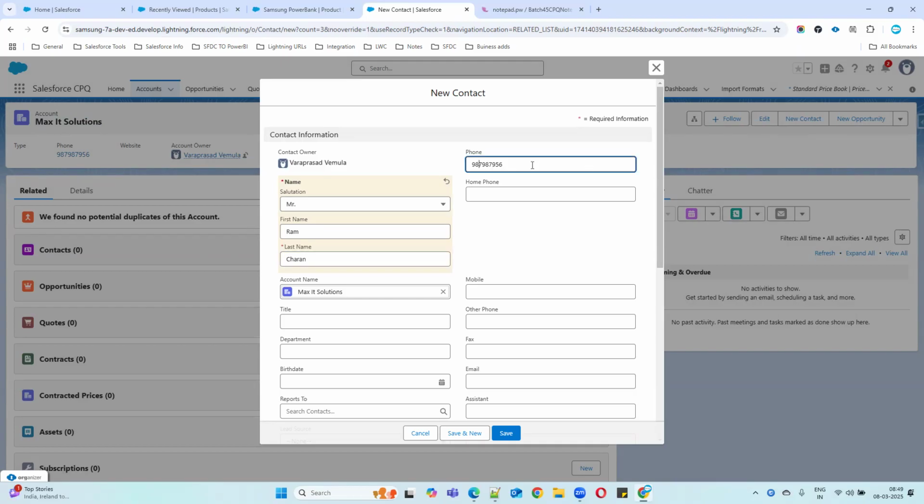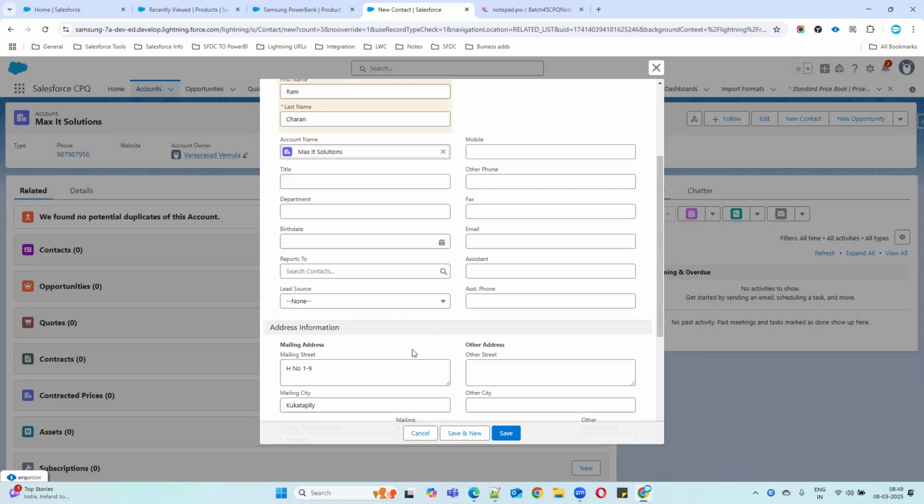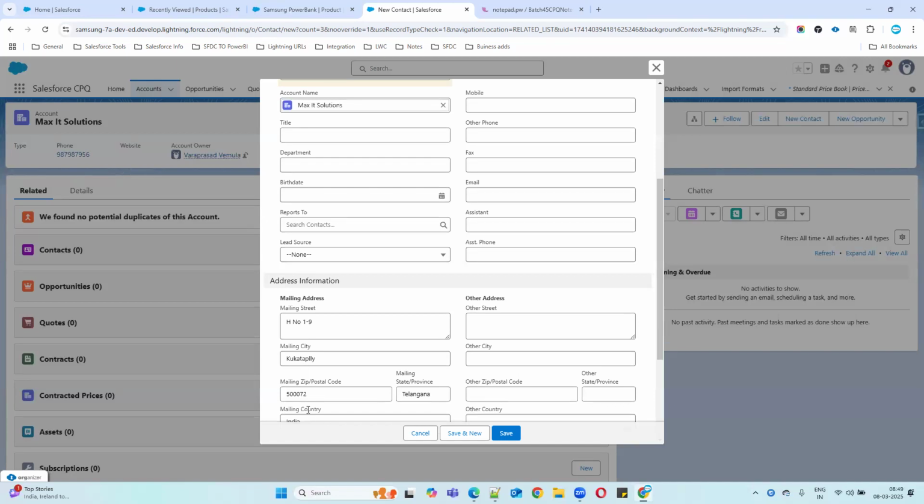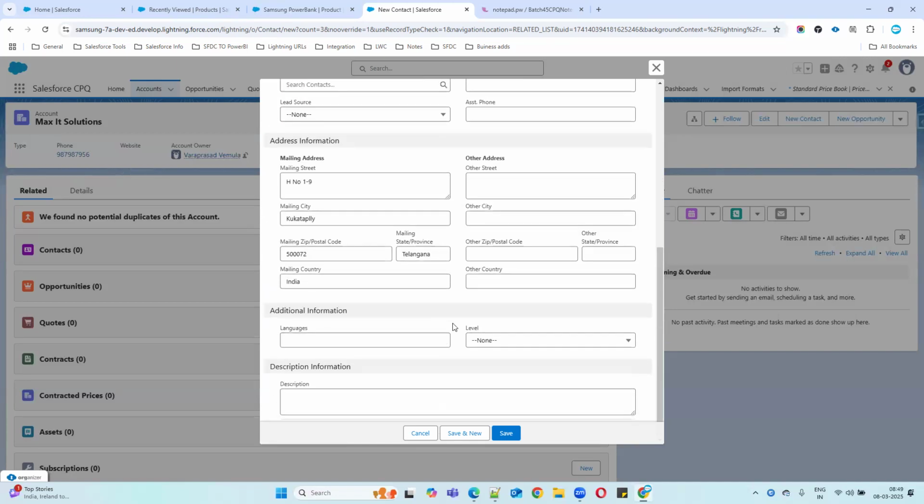Charan. By default, the phone number is coming from the account level, so you can use it. The account name is populating. You can see the mailing address also coming the same. Other address is not required. Just click save.